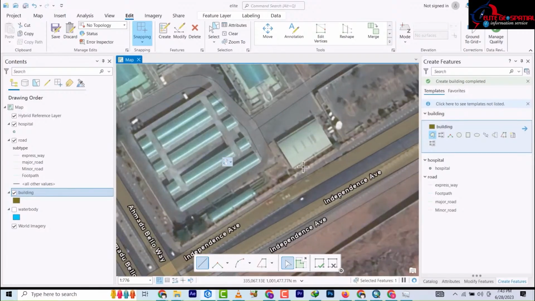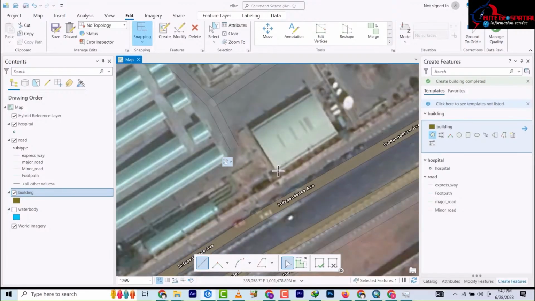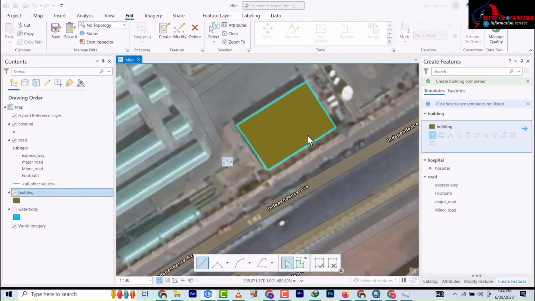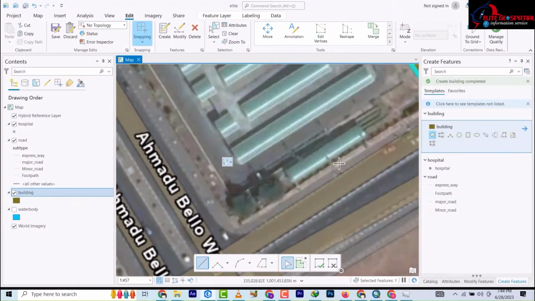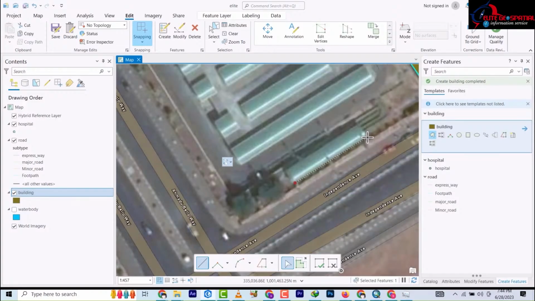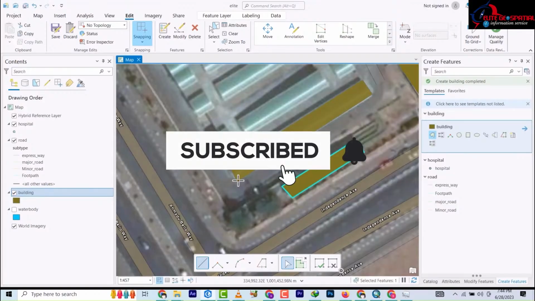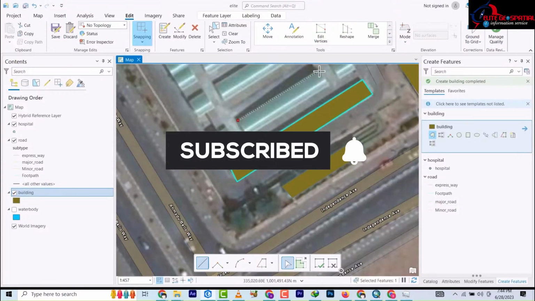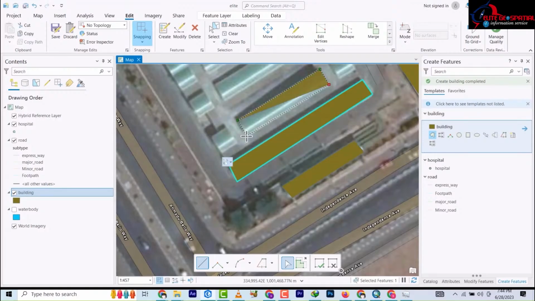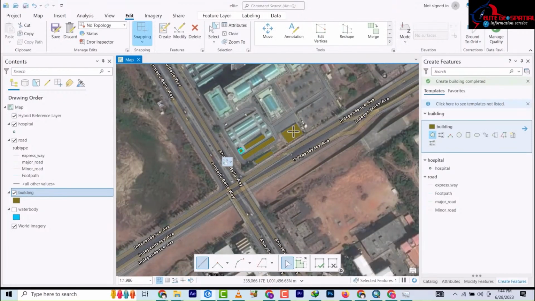So let's add. The roofs of these buildings are in a circular form, but that's not what we are considering now. So we just convert them to this. Just make sure that you are doing it rightly, so just follow me. So this is basically how you will digitize.